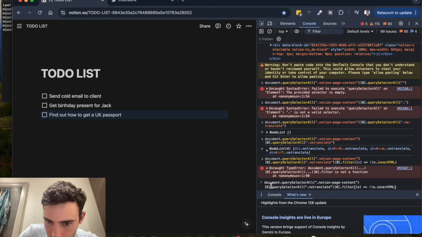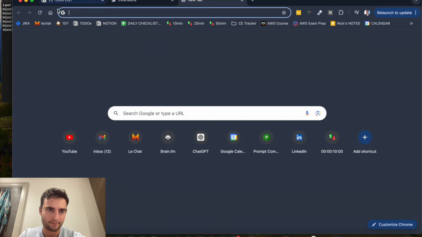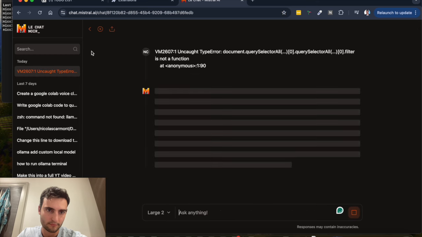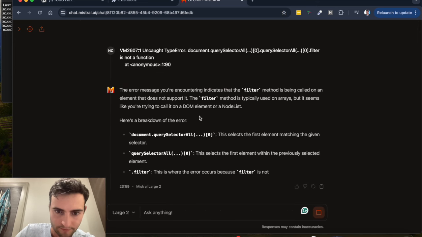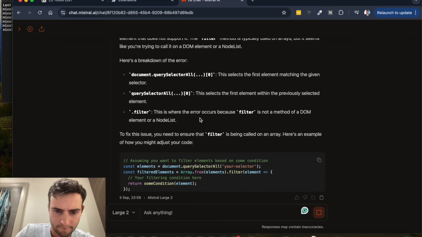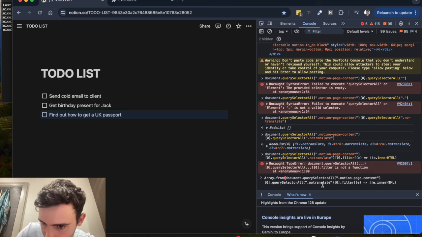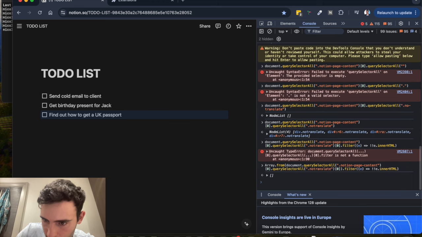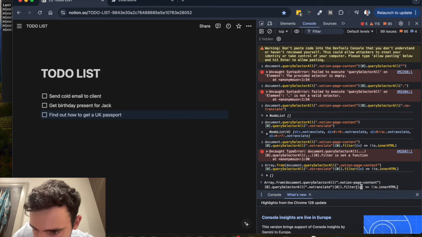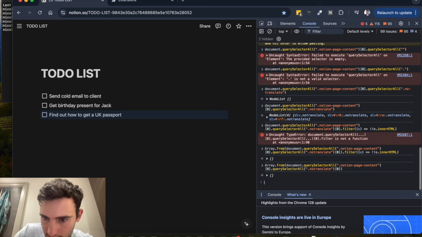Dot filter is not a function, so what we could do here is, let's just ask. So we could just do Array.from. Let's try that. Let's see what happens when we do that.